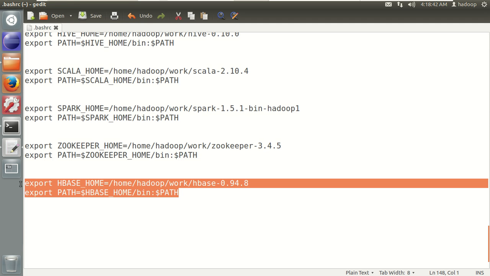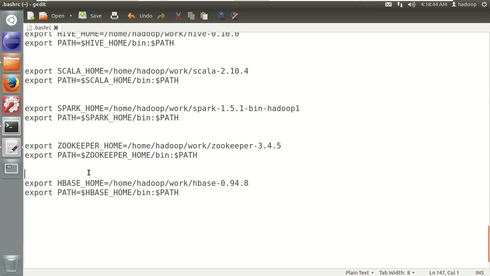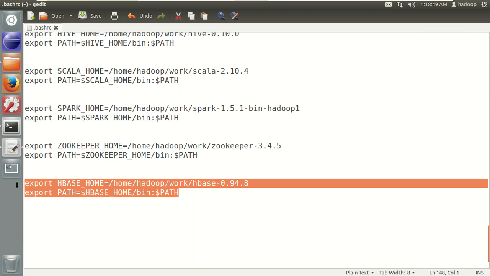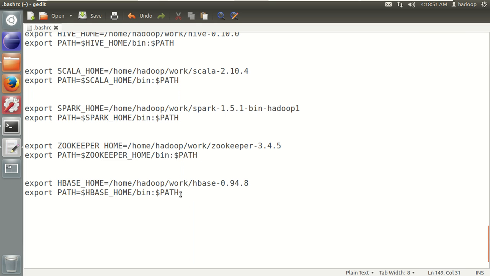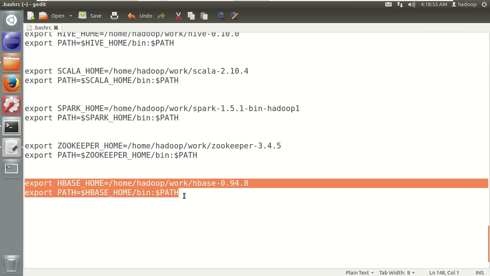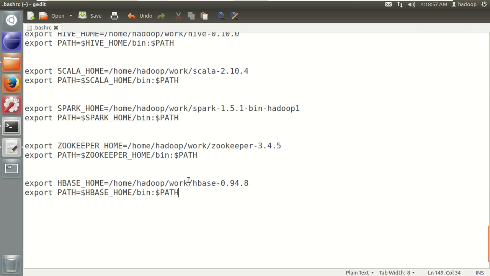So this version is more compatible with the Hadoop 1.x version, because currently in my laptop I have Hadoop 1.x version. So I'll be going with the Hadoop 1.x version compatibility. If you are having Hadoop 2.x versions, you can download the latest version of the Hbase. The procedure for the installation is same only. Let's update these two things and then save the file.